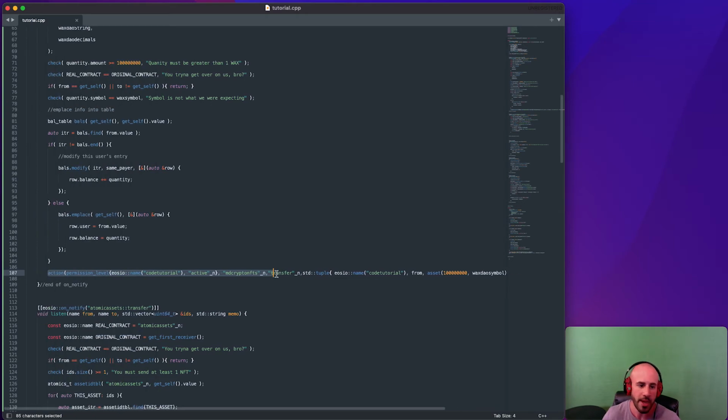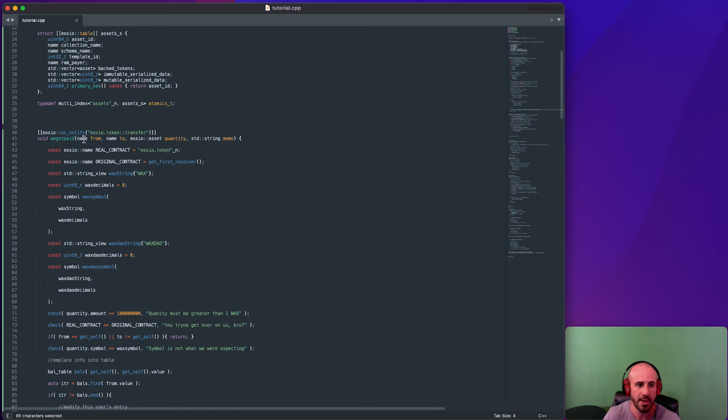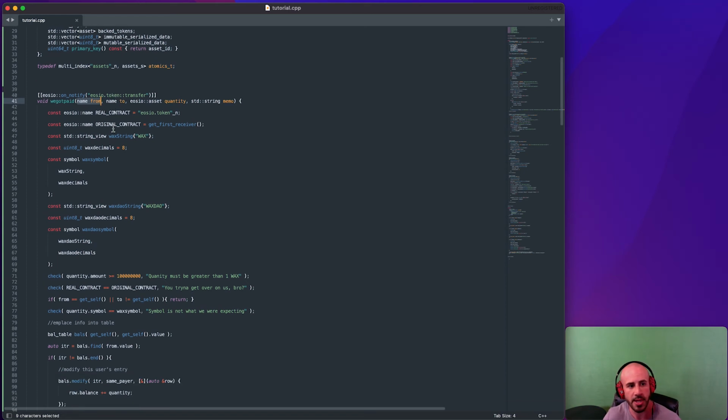Well, that entire transaction and everything within it, the CPU cost of it is all going to be paid for by the person who originally sent the tokens to us. So the from name right here. That's how that works with CPU. So you don't have to worry about like having CPU stick to your contract if you're only reacting to stuff.